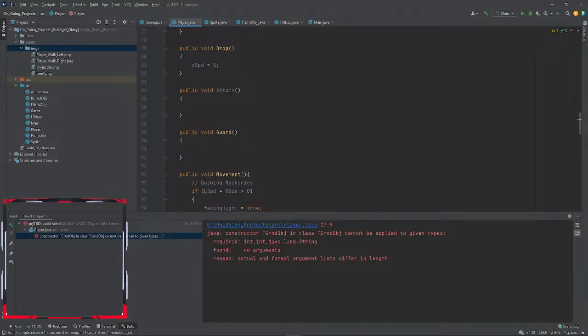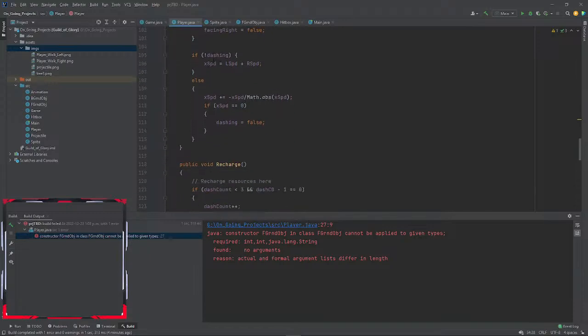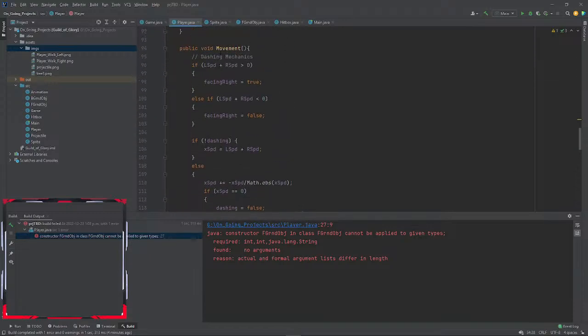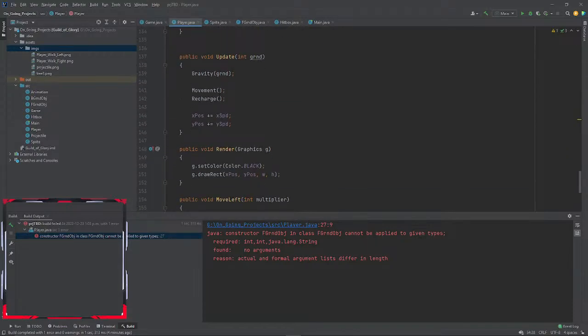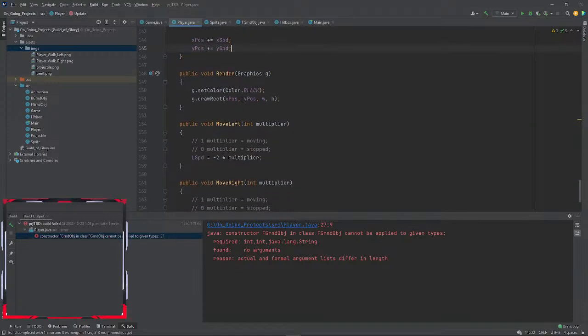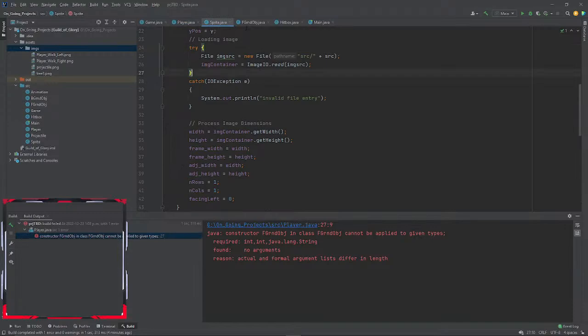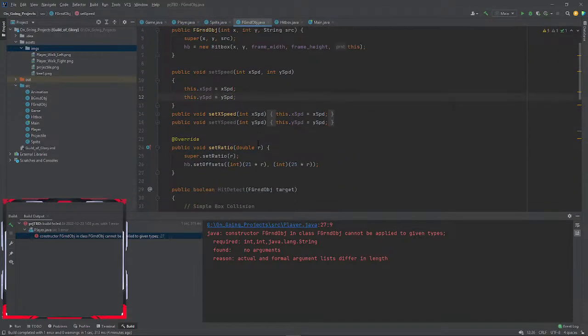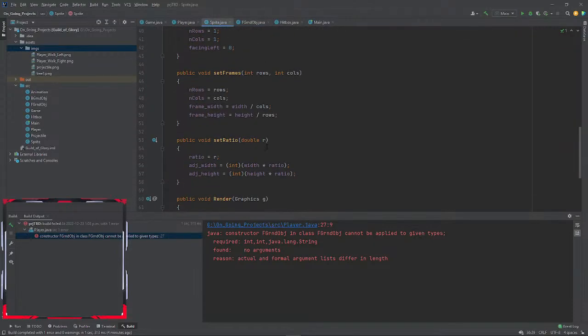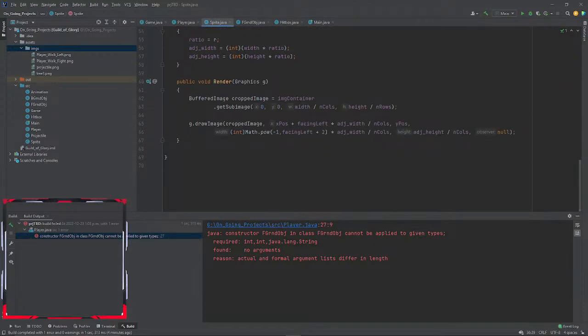Jump, drop, these are all things that the player needs. Attack, we haven't actually figured out. Guard, we haven't figured out. Movement is fine to leave the way it is. Recharge, that's to recharge the dash. Update is to update the position using the X speed and Y speed. Render, so we don't actually need render anymore because the foreground object has its own render form. Right? No? Is it because of sprite render? So we need to set the ratio then, because otherwise it doesn't make any sense.